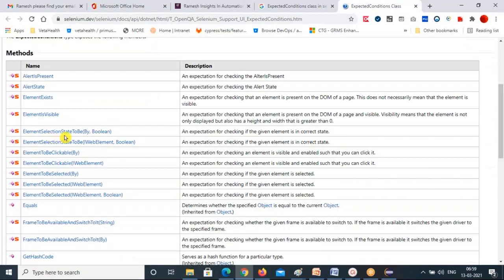Can you see this? elementSelectionStateToBe. By Boolean. See, the method name is the same, but what is changing here? Two parameters again. What is changing here? Can you observe? The data type. The data type of the first parameter is changing. Here it is By class, here it is WebElement interface. Only the parameter data type is changing. The second one is Boolean in both. The second parameter is the same, but at least one parameter data type is different.